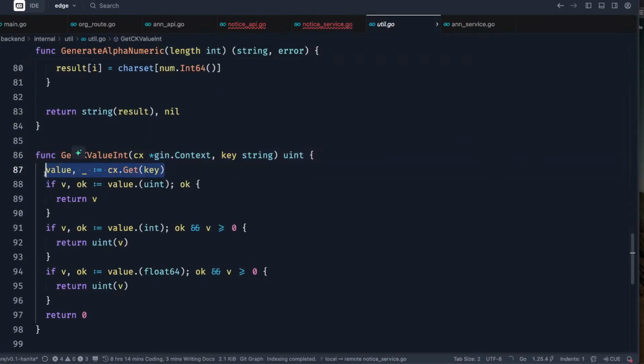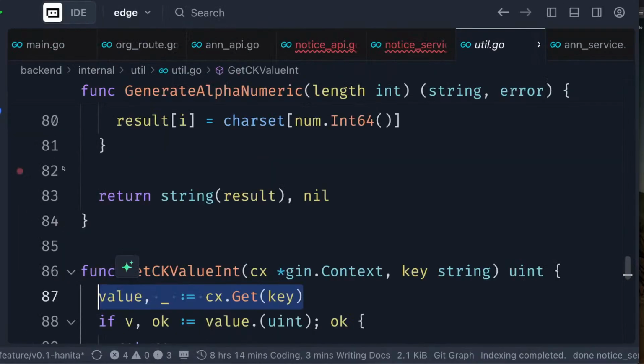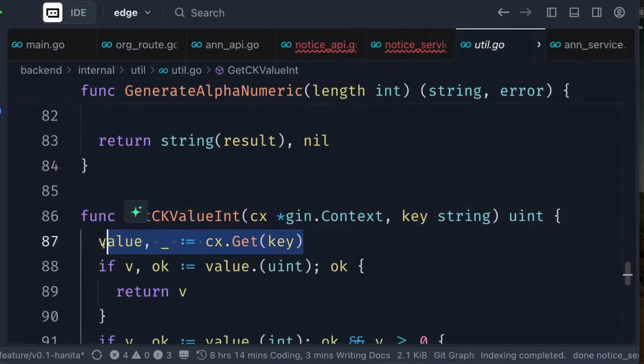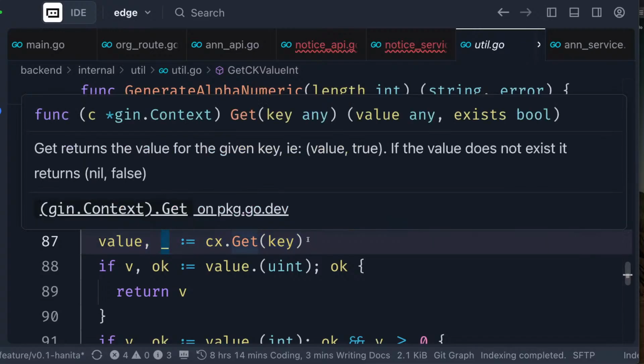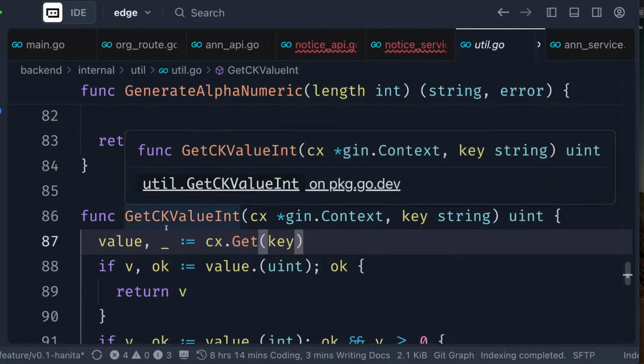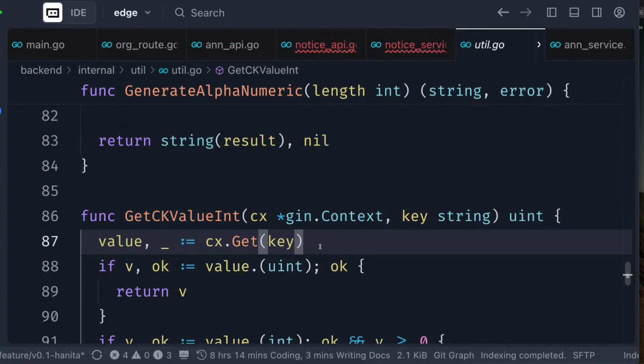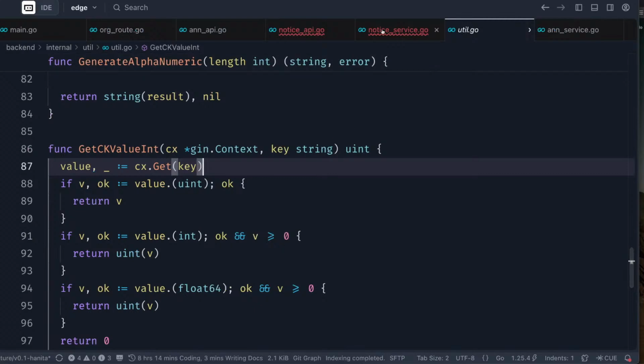Let me show you what it does. It's just this. But the problem with this is that I now need to do a check, right? And again, I need to convert. So I now wrote a function that says get context key value as integer. Boom. Don't worry, you will understand as time goes on.